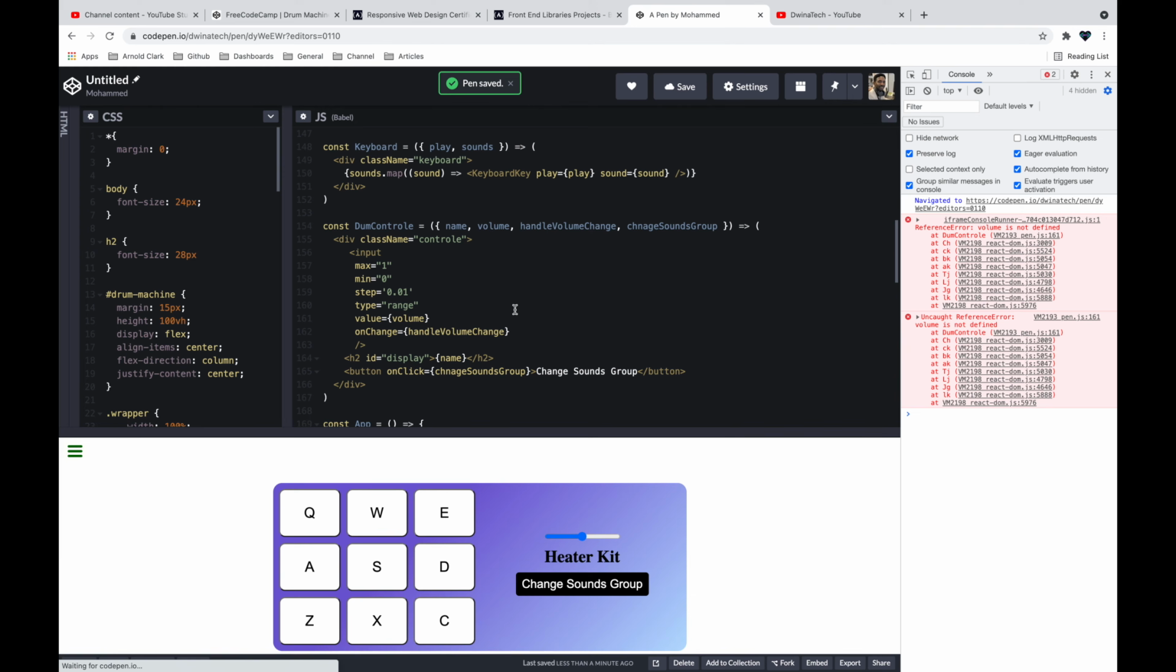Let's see if we reload. Yeah, here we are. Now we have this button. Basically this will not do anything, even if we take it to the end or we reduce the volume to 0, nothing will happen because we don't control that through this key or play function. Let's control it and connect this with each other.